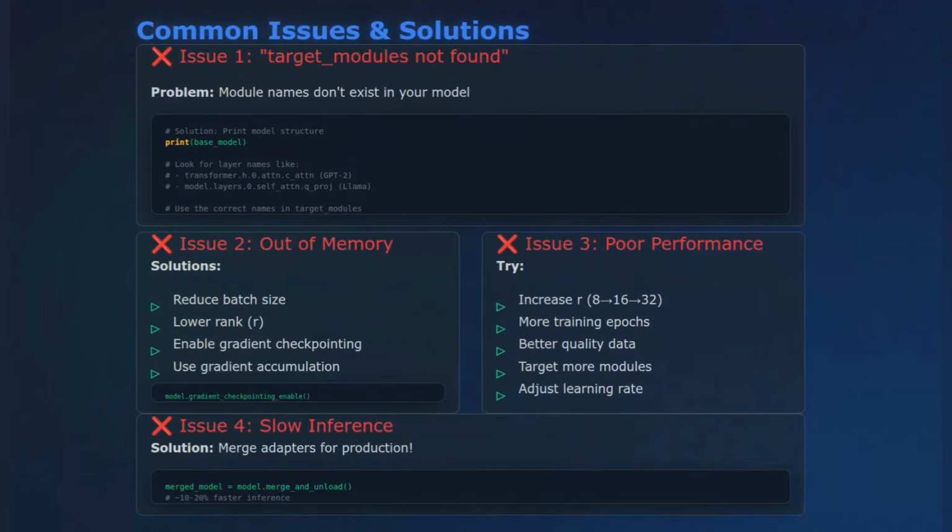Let me address some common issues you might run into. Issue 1, target modules not found. This happens when you specify modules that don't exist in your model. Use print(model) to see the actual layer names. Issue 2, out-of-memory errors. Try reducing batch size, using gradient checkpointing, or decreasing R. Issue 3, poor performance after training. You might need more training steps, a higher R value, or better quality training data. Issue 4, slow inference. If you're using adapters in production, consider merging them for faster inference.